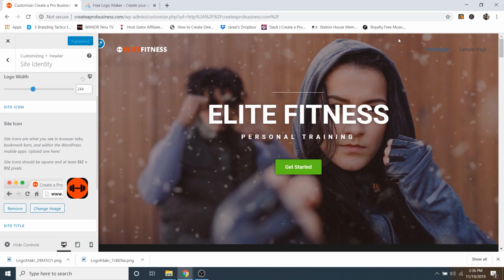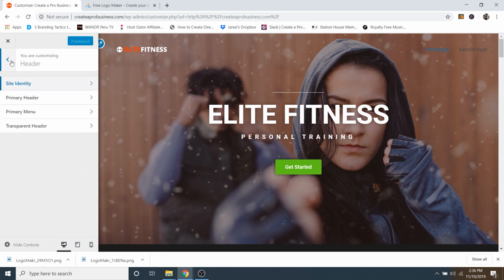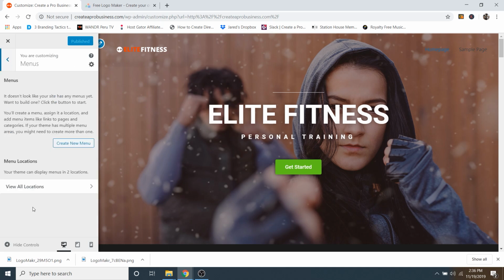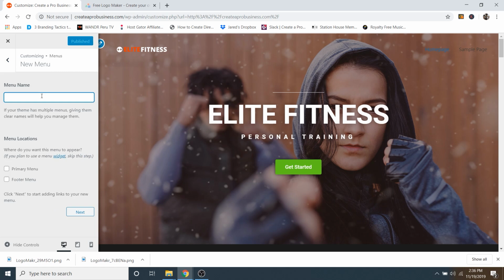So now let's add a menu over here in our header. So right now we've just got our home page and a sample page, which is not correct. So let's go to the back button and then back button again, and then go down to menus and then go to create a new menu. And we're just going to call this primary menu.